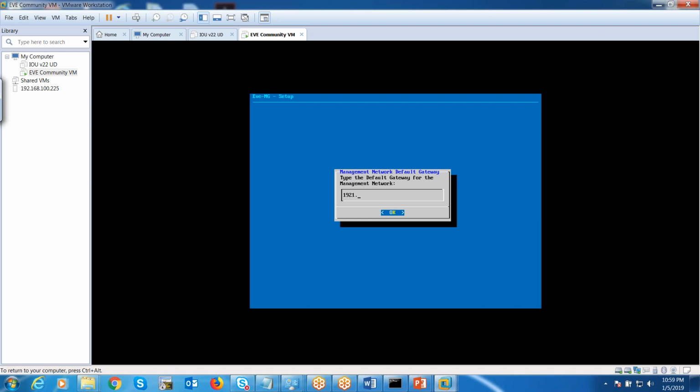192.168.19.2. A normal mistake students make when doing this on VMware Workstation is that they give the default gateway as 19.1. The 19.1 address is actually being used by VMware Workstation. So you can specify the management gateway as 19.2. I will click OK now.